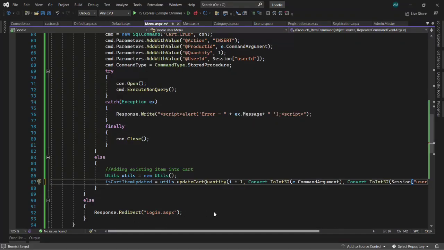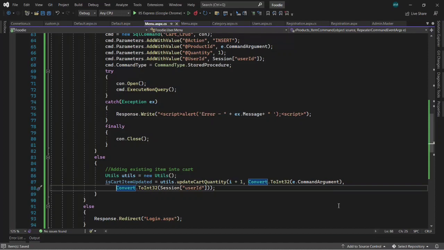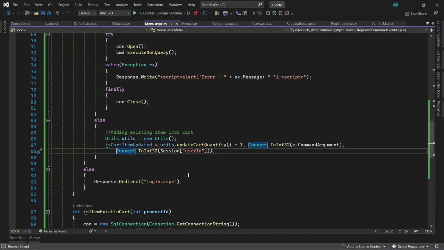Okay, let's break it down here. Enter. Save it. Now it is going to update the cart item, the cart quantity. After that we need to display the message, right?